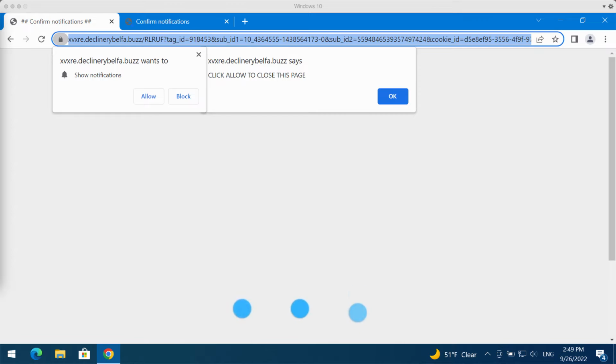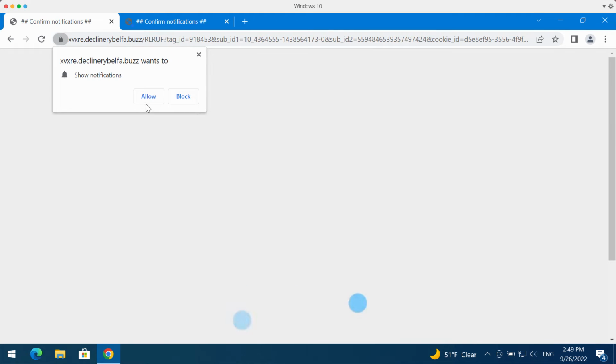It tries to make you click on a special allow button to make you subscribed to its multiple ads that will be shown in the form of push notifications. If you have clicked on allow, then definitely your browser may be in trouble.